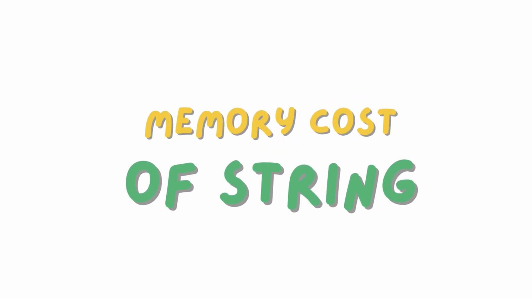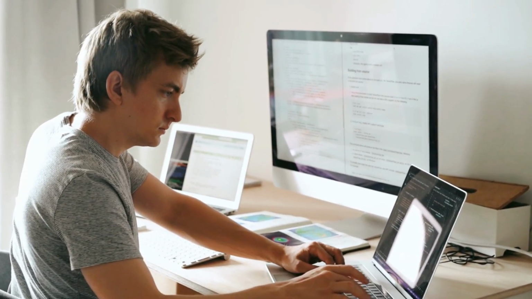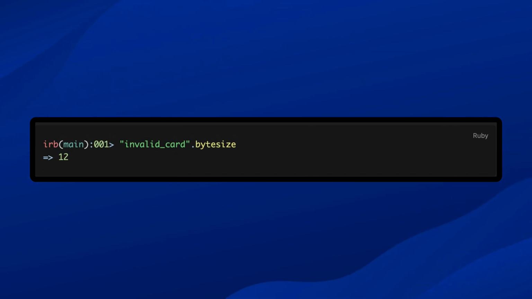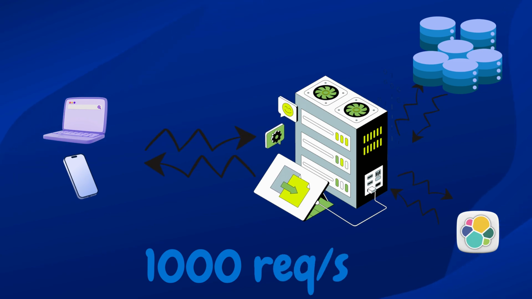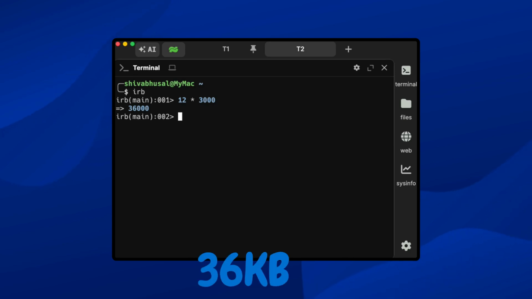Memory cost of strings. Let's see how much raw memory it requires to define the string "invalid card" in Ruby. One instance of the string occupies 12 bytes in memory and 1000 requests will create strings that will occupy 12 times 3000, that is 36 kilobytes per second. For a single string, it is huge. We should also keep in mind that real applications have hundreds of these.